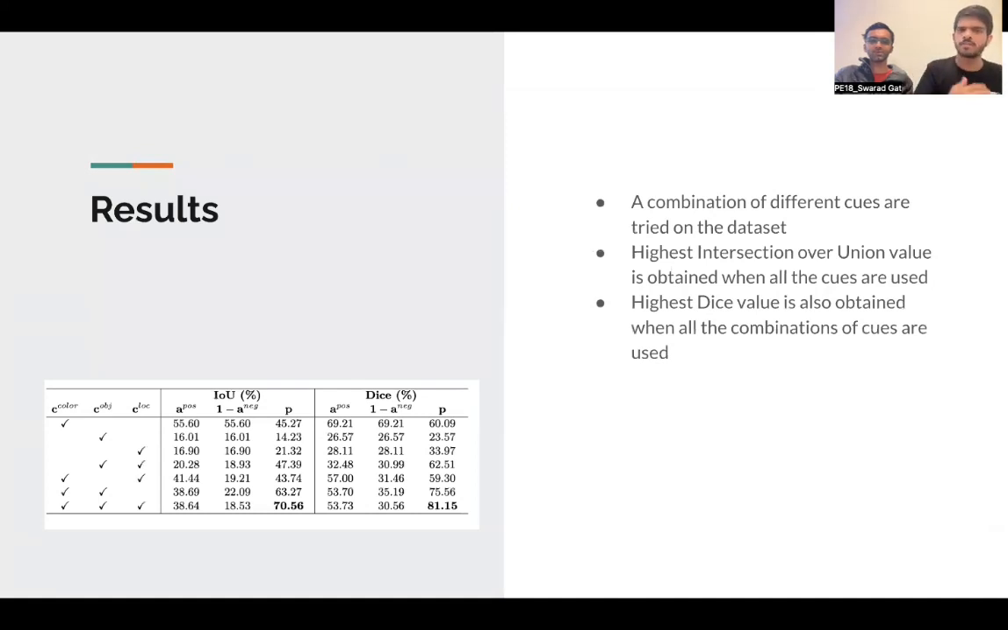So based on this model, we have certain results. We tried a combination of cues, and we are using two metrics here, the intersection over union and dice, and we're getting the best values when we are using all the three cues together, as you can see here.